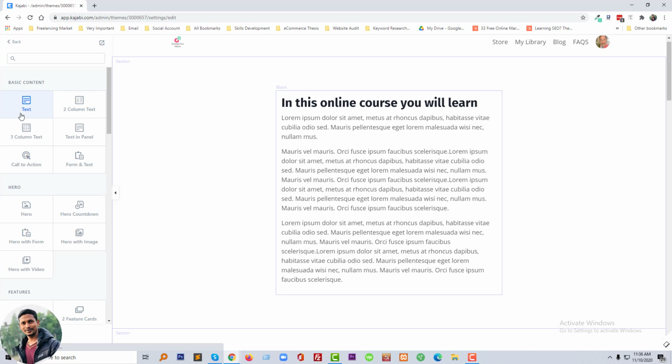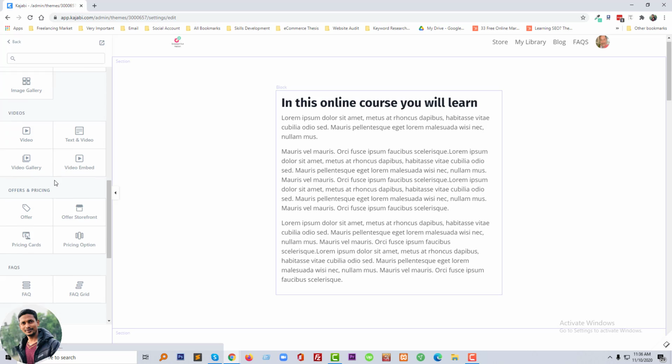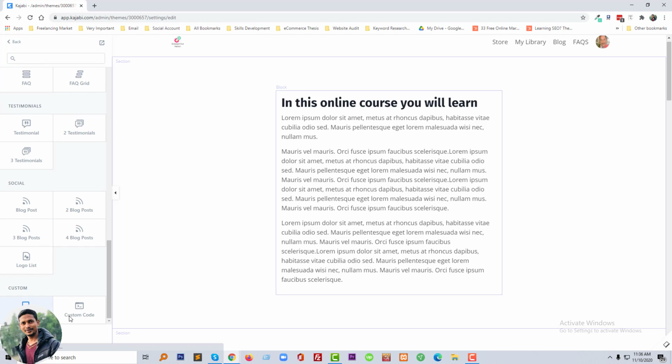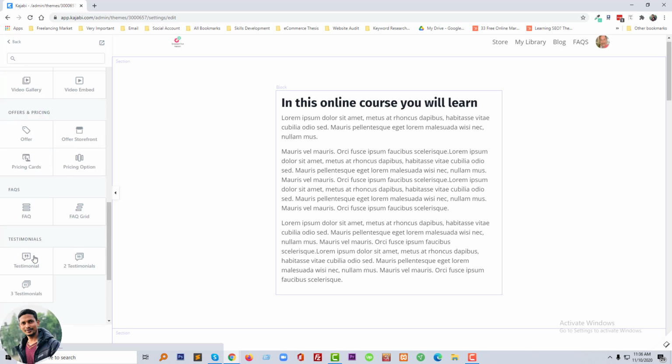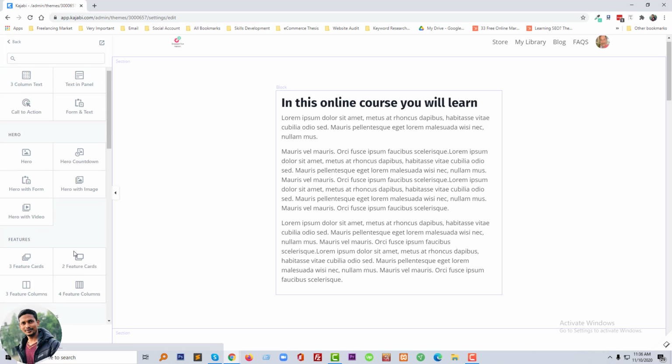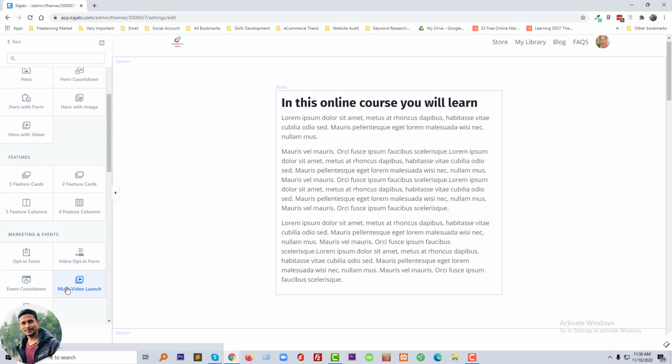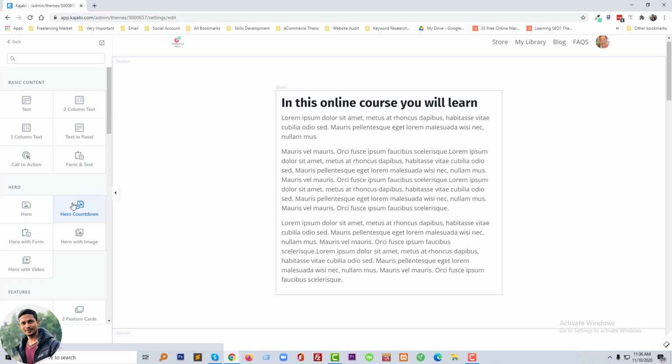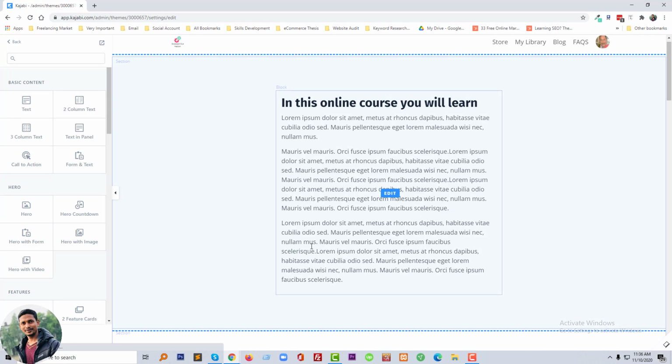Here a lot of basic required widgets are ready to use. For example, a hero countdown, hero with form, call to action, text and form, featured action and countdown, everything you get here. Just click on select this one and add it here.